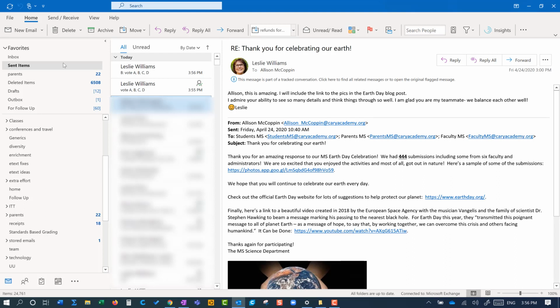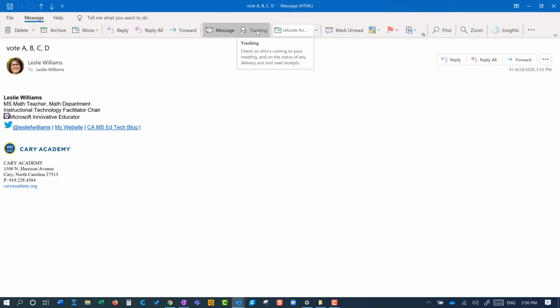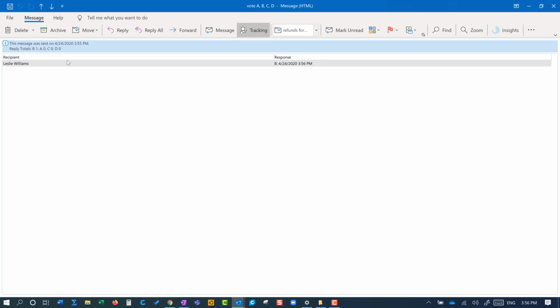Once I find that email, I can open it up and it will show me how many people voted for which option. So you can see here is the original email I sent, and you can tell by this little icon that has a little person with the check mark on it. So I'm going to open that original email up. And you'll notice that up here, the voting button has changed into the word tracking. So I can click on tracking, and it will total up everything at the top. It shows you that somebody voted for B, but nobody voted for A, C, or D. It will also show you all the people that voted and what their responses are. And that's all you need to know.